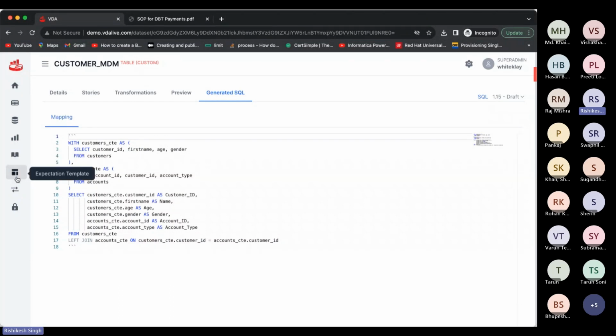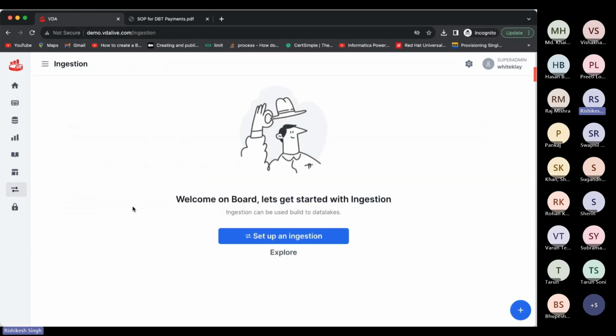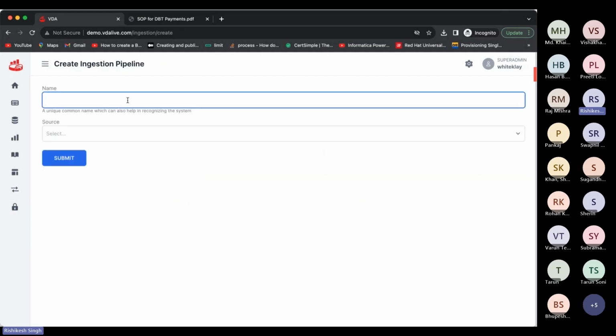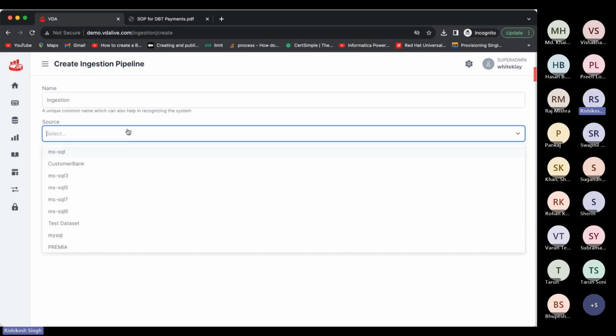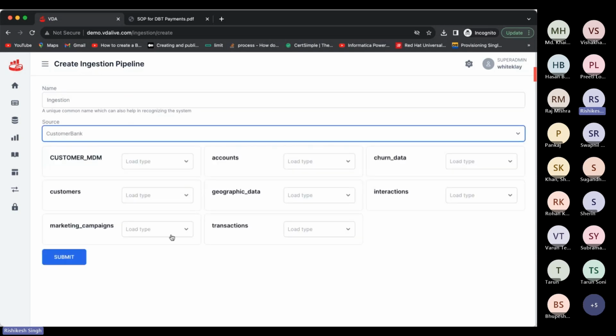Okay. Now, another feature which we have as part of your build is to do ingestions. As part of ingestions, VDA provides an easy way for the business analyst to create ingestion pipelines of your choice. Now, ingestion typically is a very data engineering kind of concept, where business analysts typically have to depend on skilled data engineers or on other tool sets when they want to do ingestion.